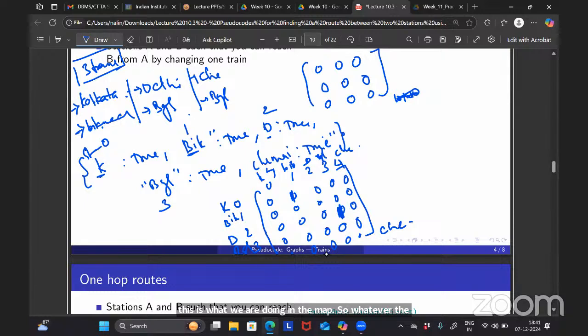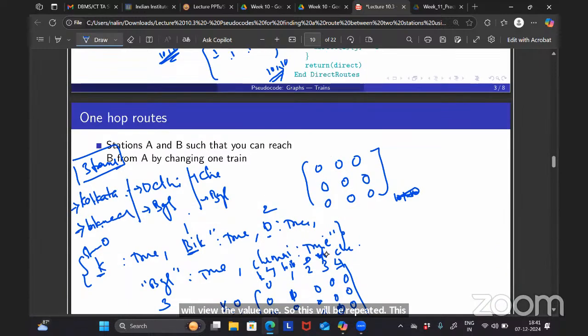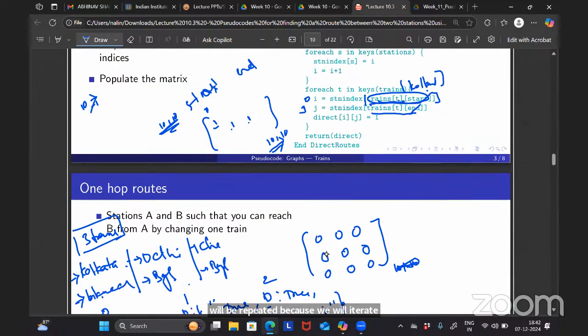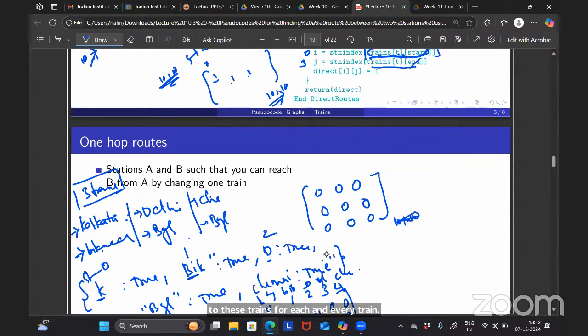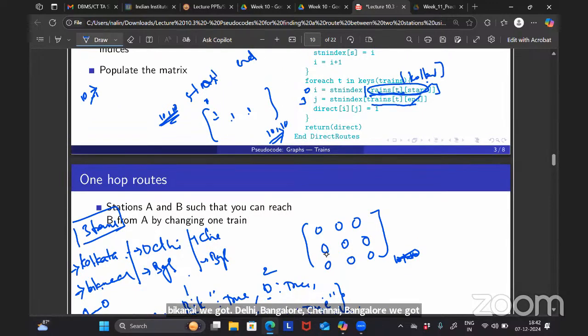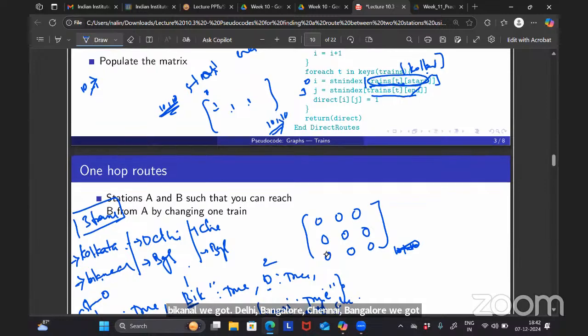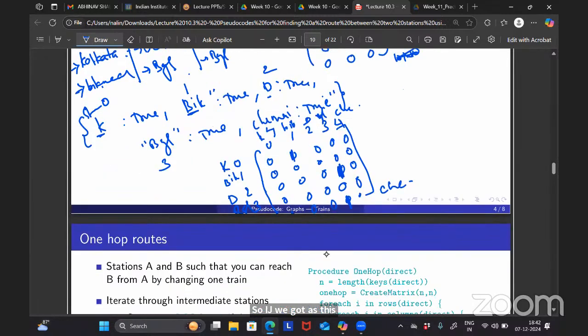So for Chennai and Bangalore, we will give the value 1. So this will be repeated, because we will iterate through these trains for each and every train. Right? Kolkata, Bikaner we got. Delhi, Bangalore, Chennai, Bangalore we got. So the corresponding values we will get 1. Only these values will be 1.